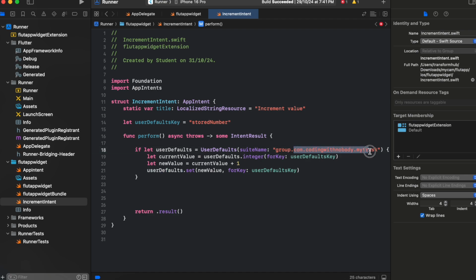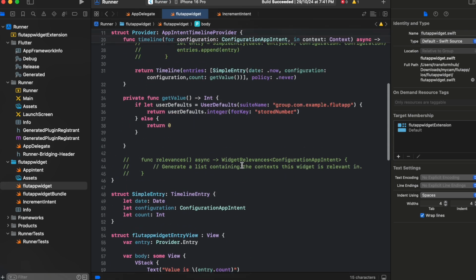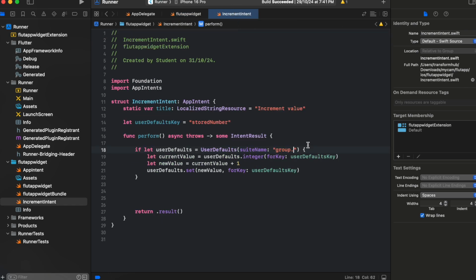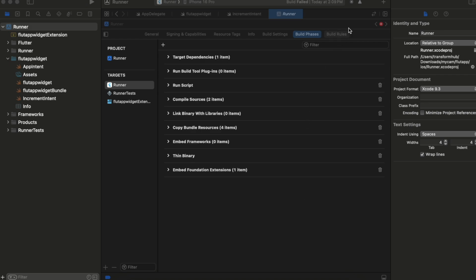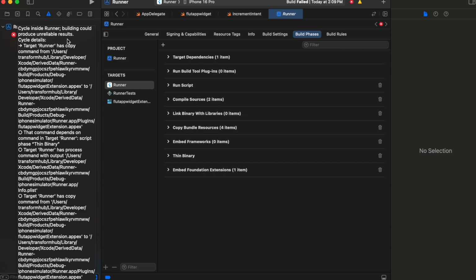Now again we'll have to change this particular thing. So I'll just go back. So this error is gone. Okay, and from here I'll just copy this particular thing and I'll paste it over here. Now I will just quickly run the app and come back to you with the output. Now when I try to run the application, I'm getting this particular error, cycle inside runner building code.